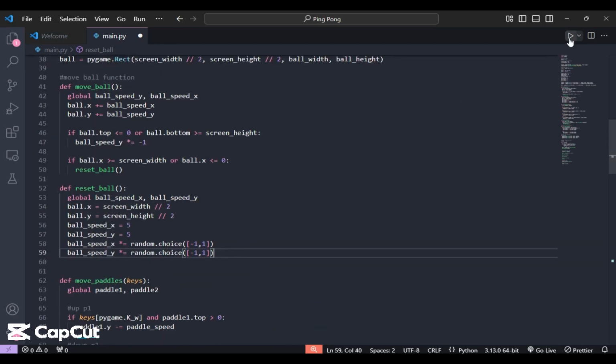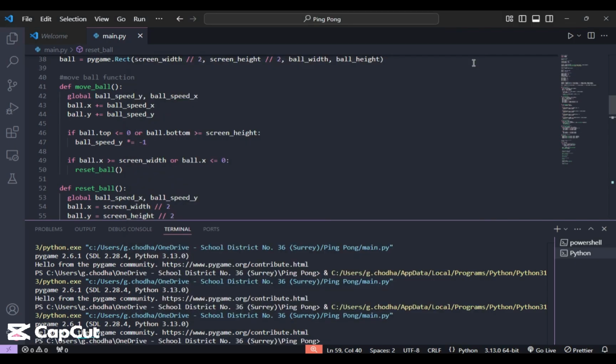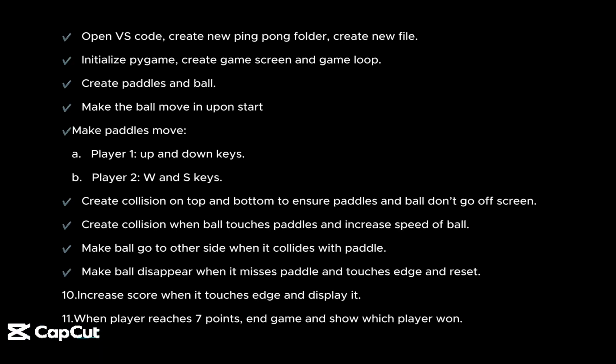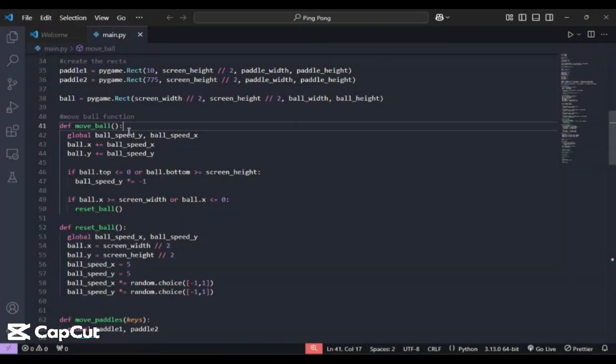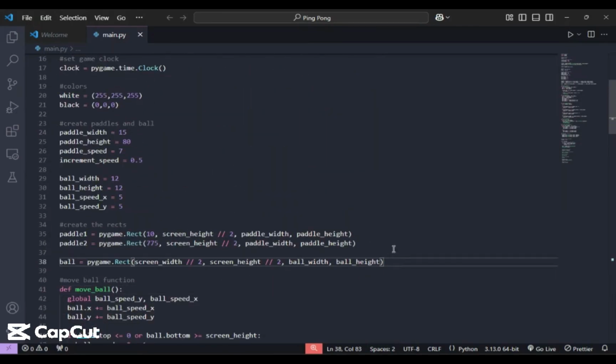Okay, great. Now let's test our function. Okay, yeah, great. We can see that the ball goes in a random direction after it resets. Okay, now we're getting to the end. Let's increase the score with the 10th step. Now we need to create 2 score variables which we can display on the screen when the player gets the point. So we can do that down over here.